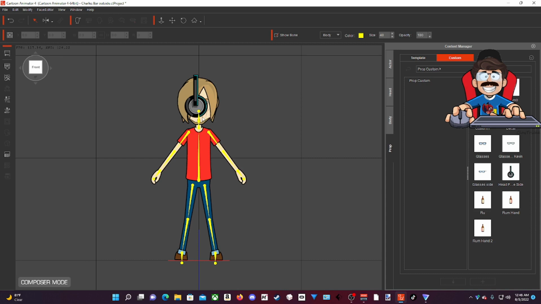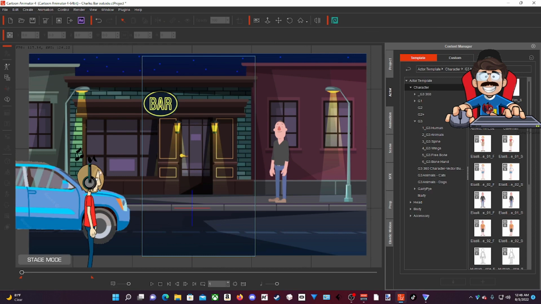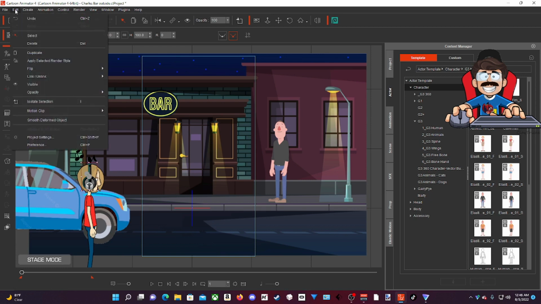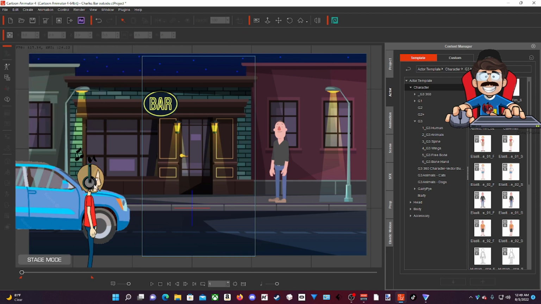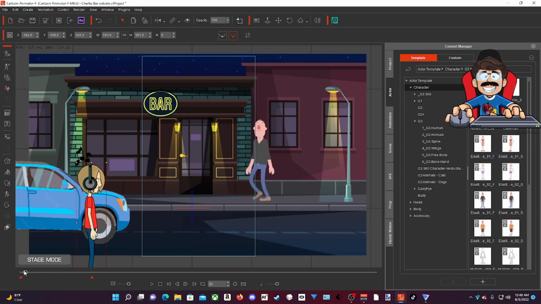But once you get that prop attached to that bone, you'll go back out of composer mode, and you'll see it right here. Because you already had your character in the stage mode set to face the right way. So when you click on it, you're going to say, let's see. So you'll click on that. Yeah, it's pretty much it, I think. Yeah, so whenever you animate the character, that prop will stay on the character.